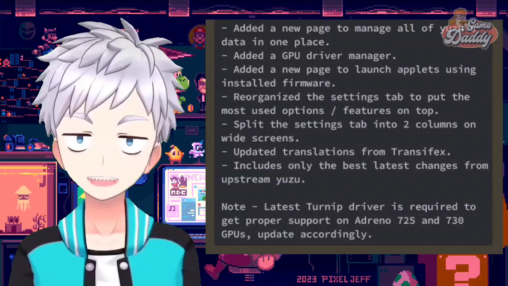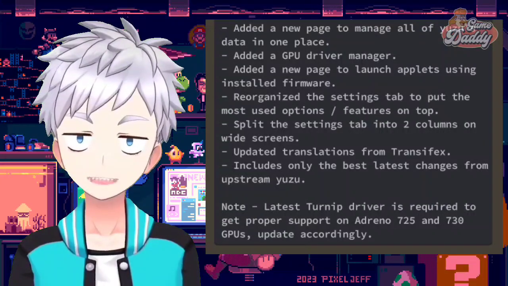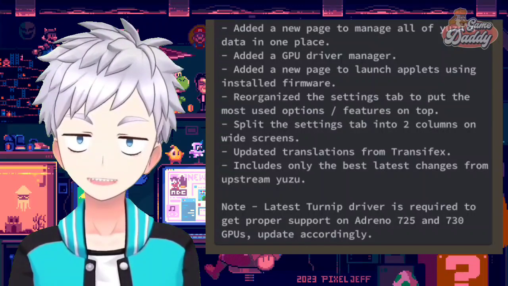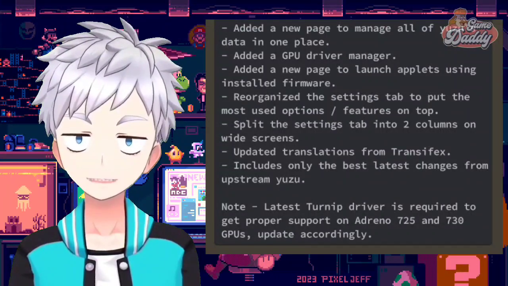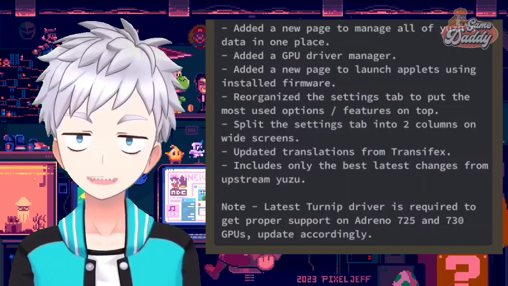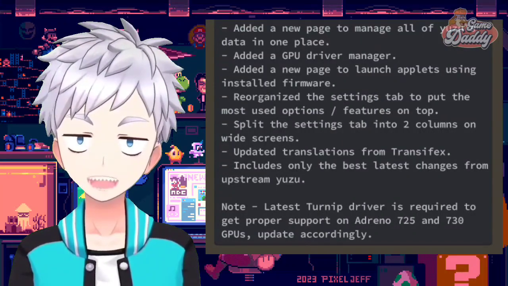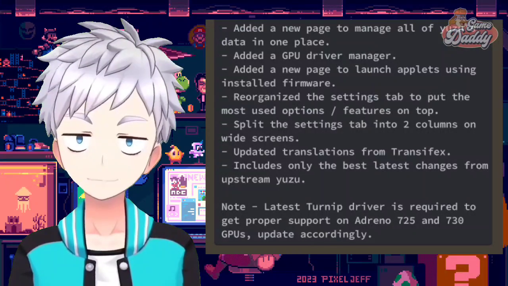Added a new page to manage all of Yuzu's data in one place. Added a GPU driver manager. Added a new page to launch applets using installed firmware. Reorganized the settings tab to put the most used options on top. Split the settings tab into 2 columns on wide screens. Updated translations from Transifex. Includes only the latest changes from upstream Yuzu.